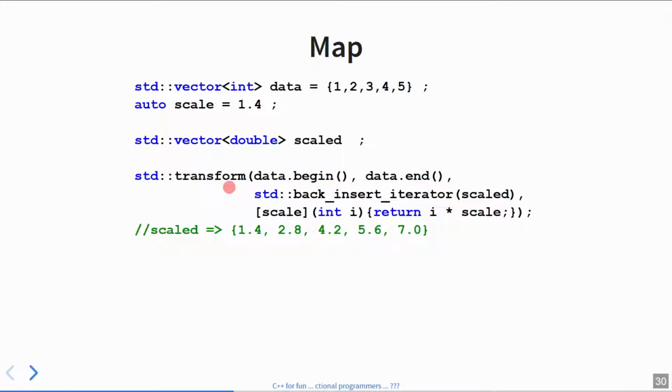So now let's look at the map function, as it's commonly used in functional programming under the name map. We have a data structure called map, so it is actually called transform in C++. We have again an array of data. I have a scale factor. Now the output has a different type, because I cannot have integer types anymore. We have again the transform function that takes the range, the data range, as the input.